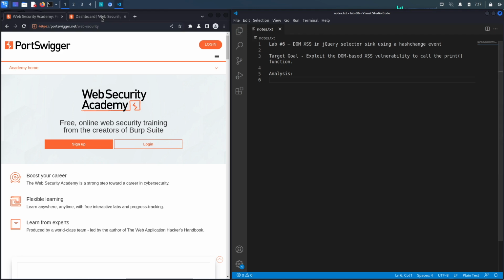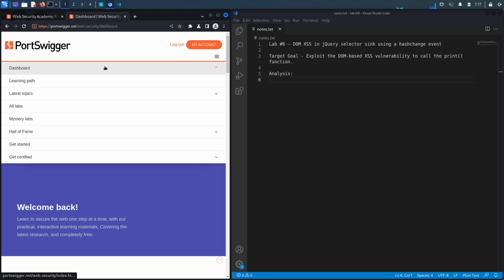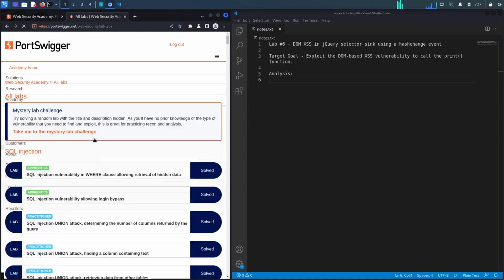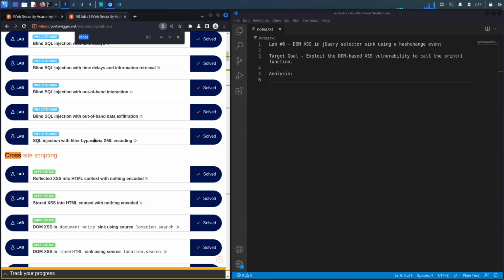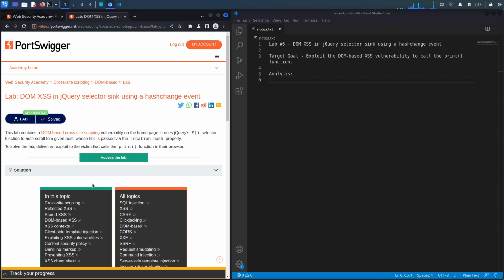I already have an account and I am logged in, so to access the exercise, I'm going to click on Academy, select all labs, do a search on cross-site scripting labs, and go to lab number 6, titled DOM XSS in jQuery selector sink using a hashchange event. Alright, let's get started.